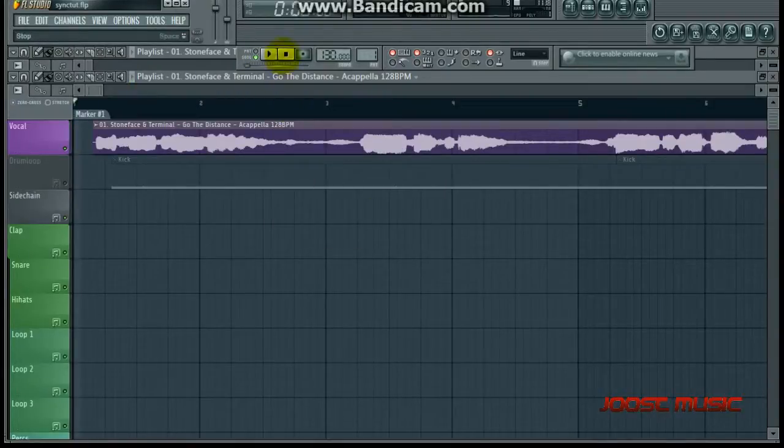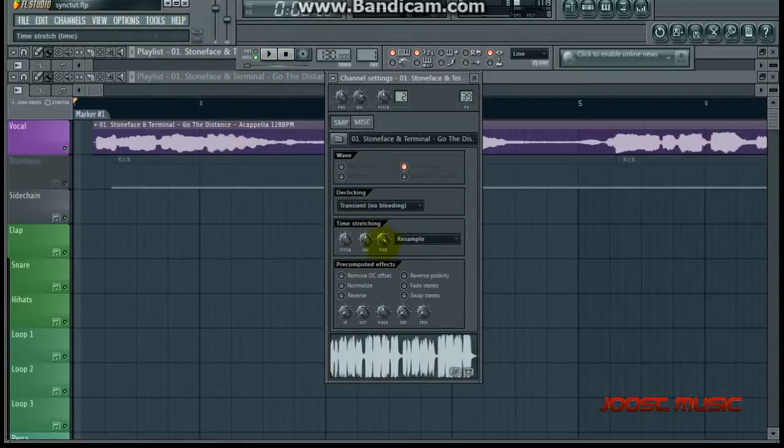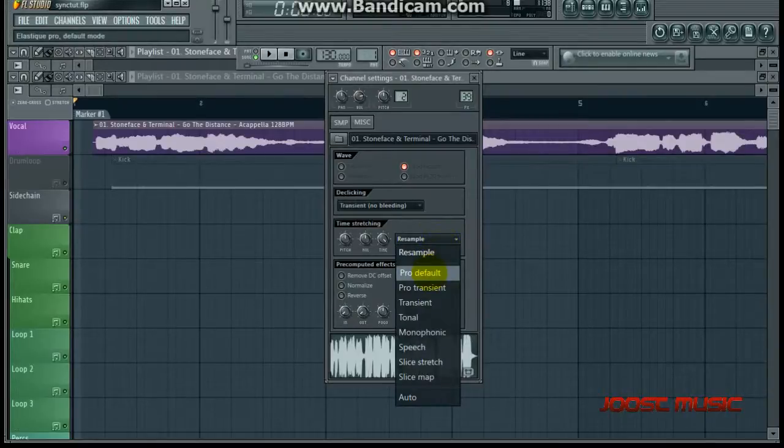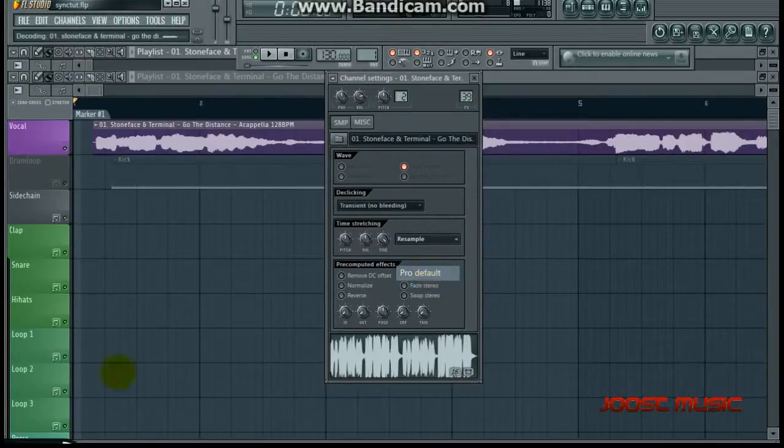See, now it is matching the tempo that I select here, but it's being pitched up or pitched down, and we obviously don't want that in most cases. So the way to fix that is double click this again. We already set the time here, and then you're gonna go to this little box that says resample, and you are going to select Pro Default. Click on it. It's now gonna stretch your vocal.